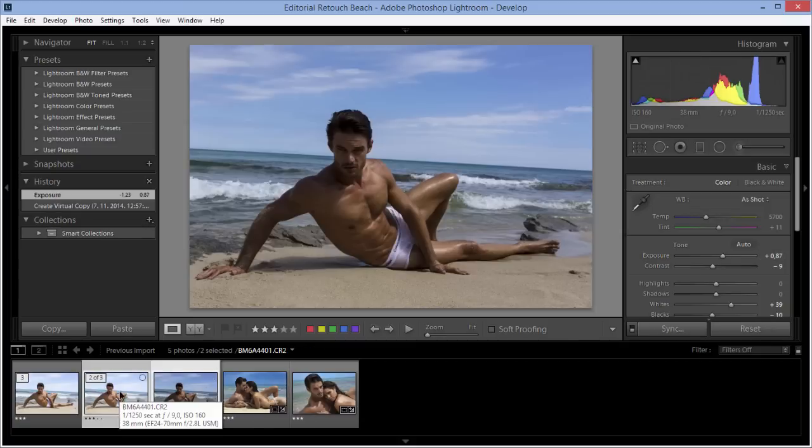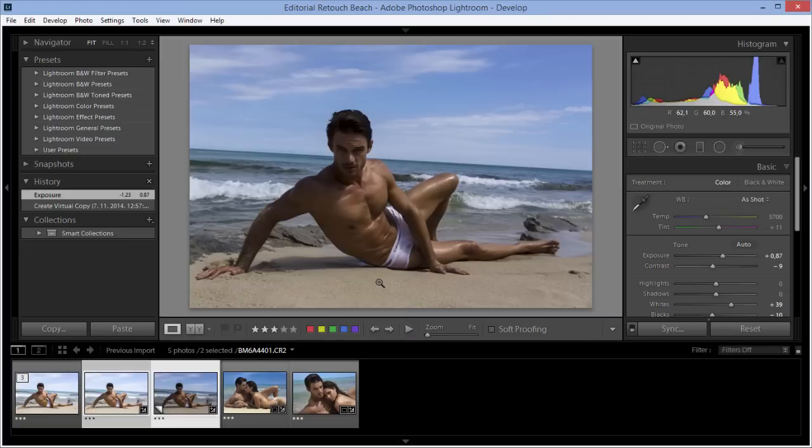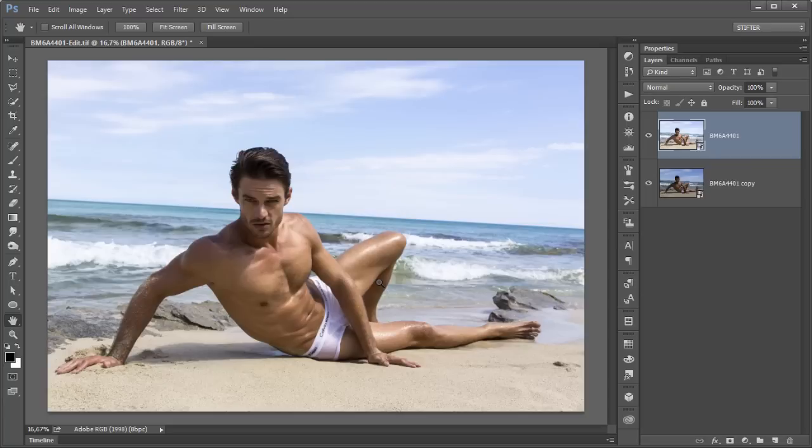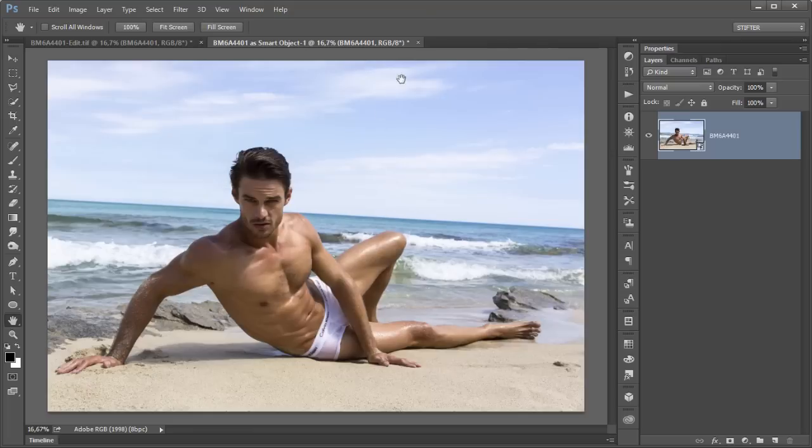And I can click on both of them, right click and choose edit, and now I have different options, and one of them is open as layers inside of Photoshop. I can even choose open as smart object inside of Photoshop, but if I do, it's going to render only the first one, and the second one will be rendered in a new document, right? So that's one version you can work with if that's how you want to work.